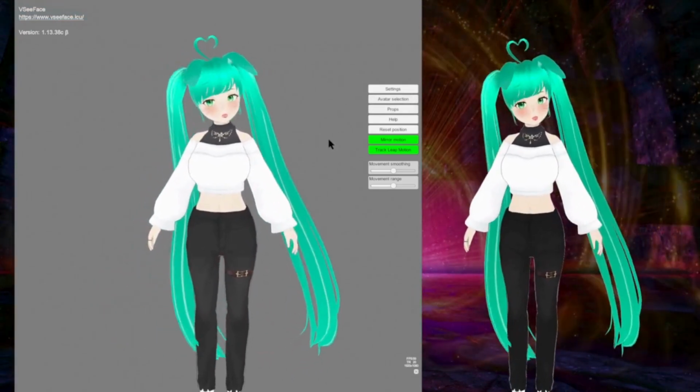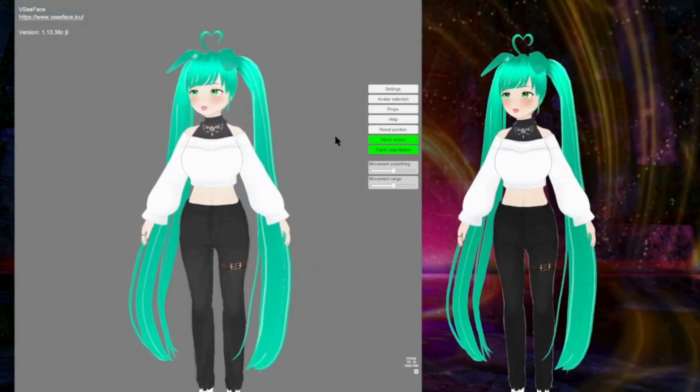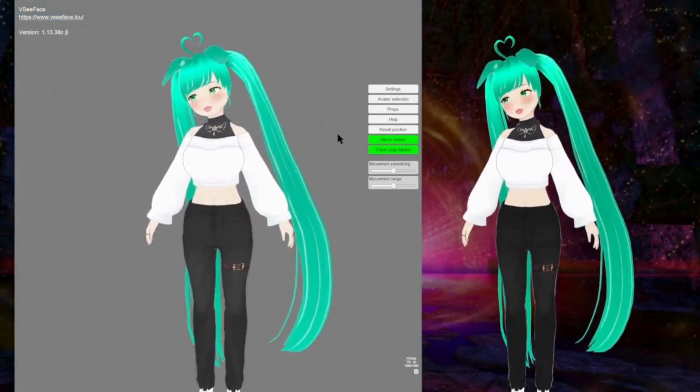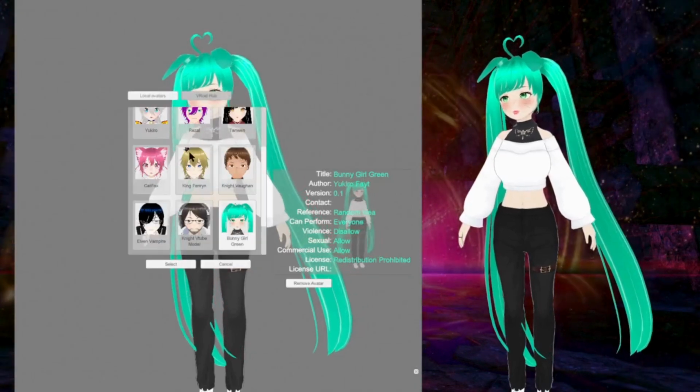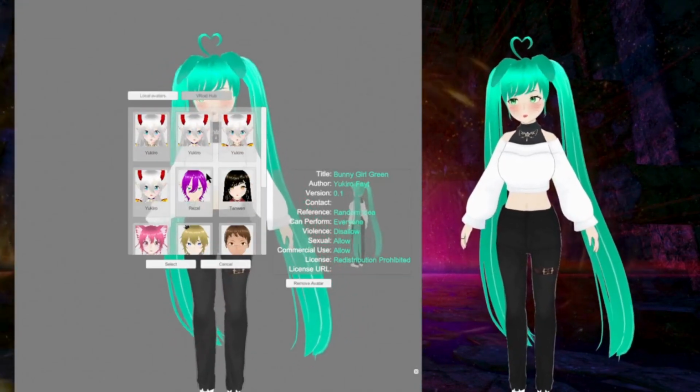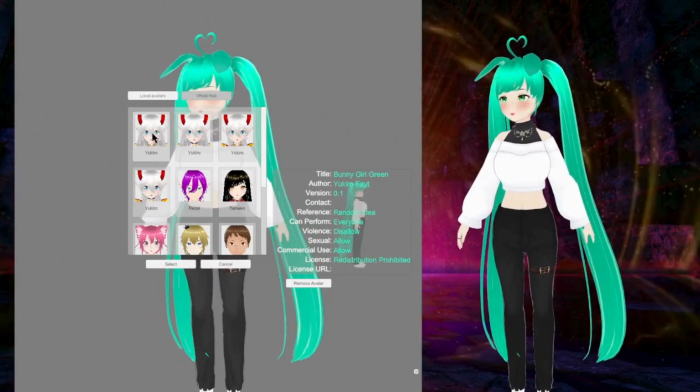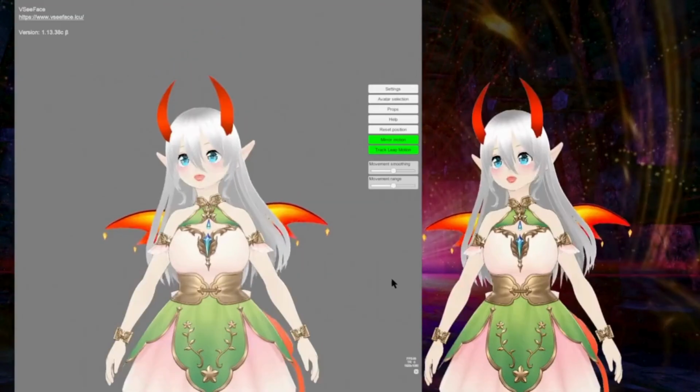That's pretty much all you need to know. It's very simple, and it's free. And, you know, it's a lot of fun. And obviously I have my model here.